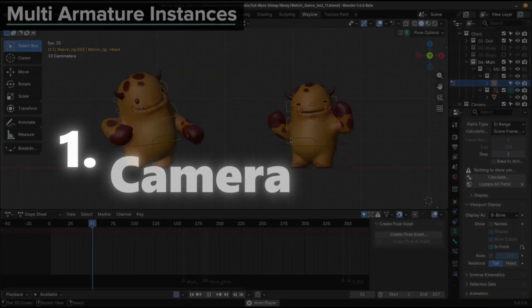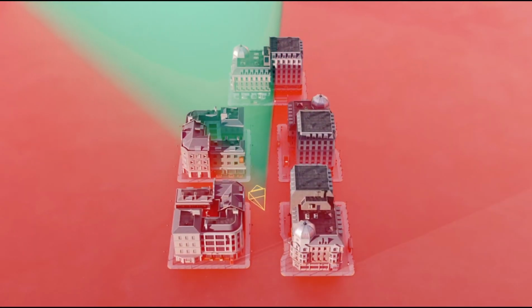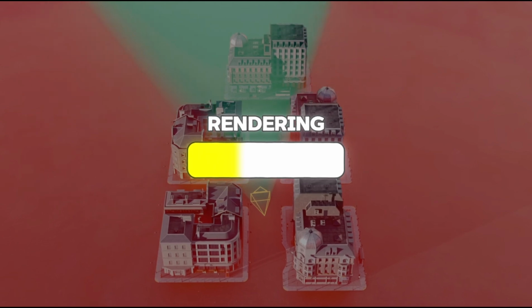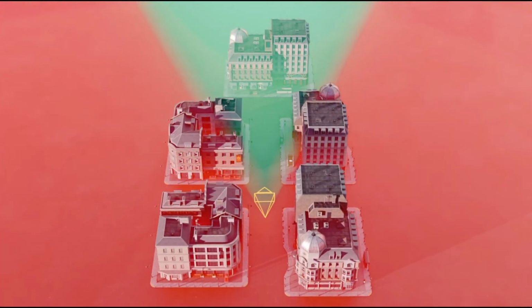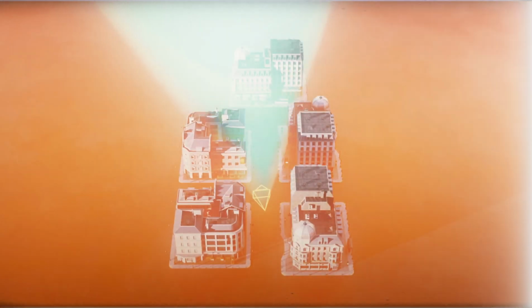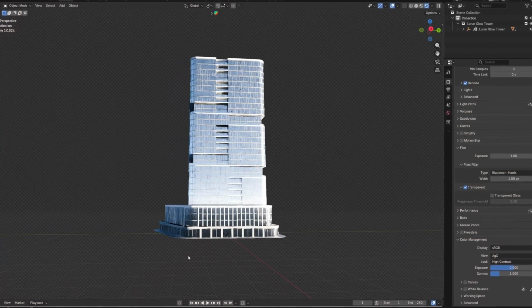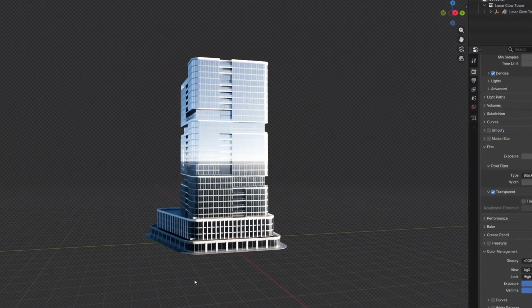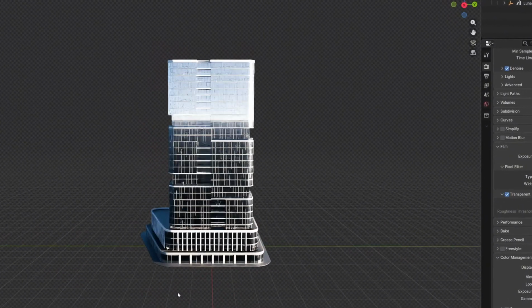Number 1. Camera culling. Everything outside the camera view is still being rendered, which is unfortunately increasing your render times. There's a way to turn all of this off, and the only downside is it may affect the reflections in your scene. But if you don't care about the reflections in your scene, then this tip is perfect for you.